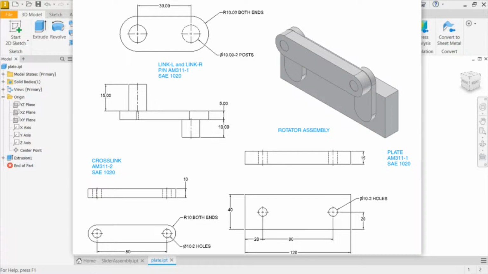what would be our next component to create? What do you prefer? Creating the cross link or the link? What do you want to do? Cross link or link? Just select one. Cross link.